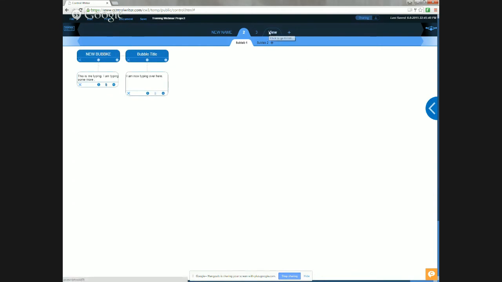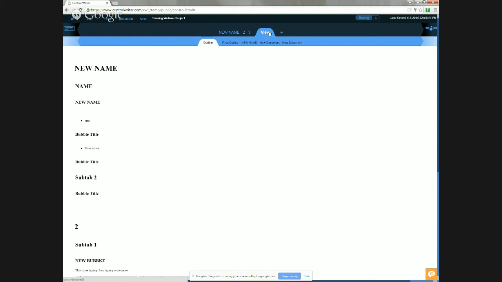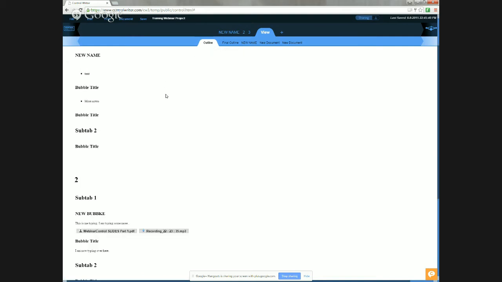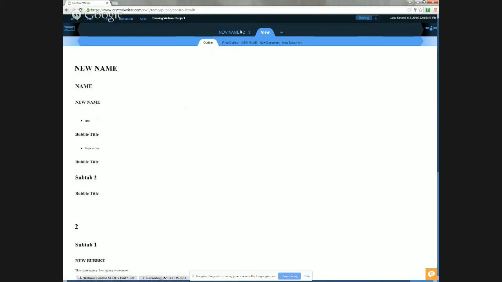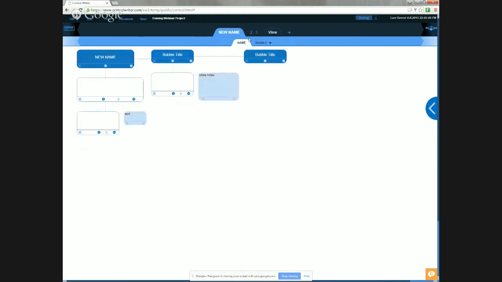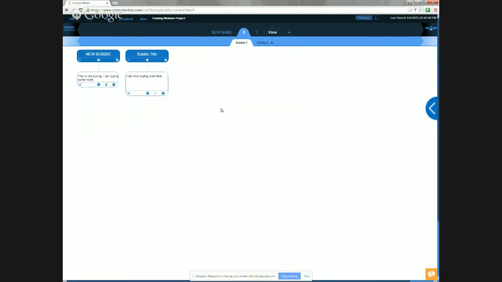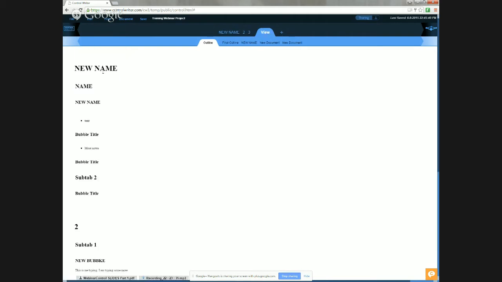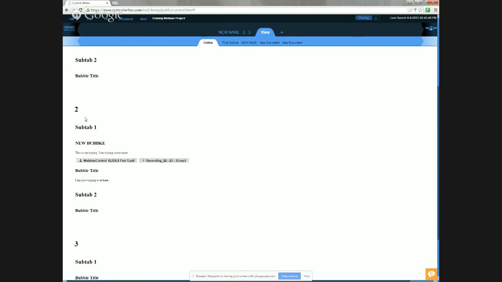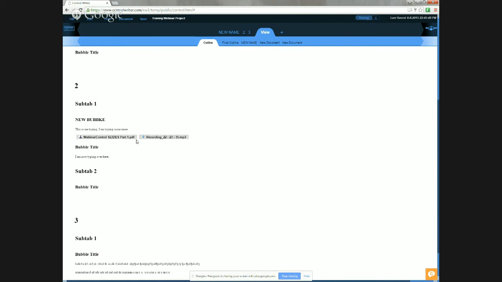Okay. So if I click the View tab, we see a number of things going on here. First of all, you have an outline, which is all of my bubble data. So the new name, bubbles, the tab 2, bubbles, and attachments. By the way, remember we have some attachments here. And the tab 3, and the bubbles and subtabs. If I go to View, you'll see there's the new name tab, the multiple subtabs, and down here, here's tab 2, the subtab, and notice that even right here inside the outline are the attachments. And I can go ahead and access the attachments from inside the outline.